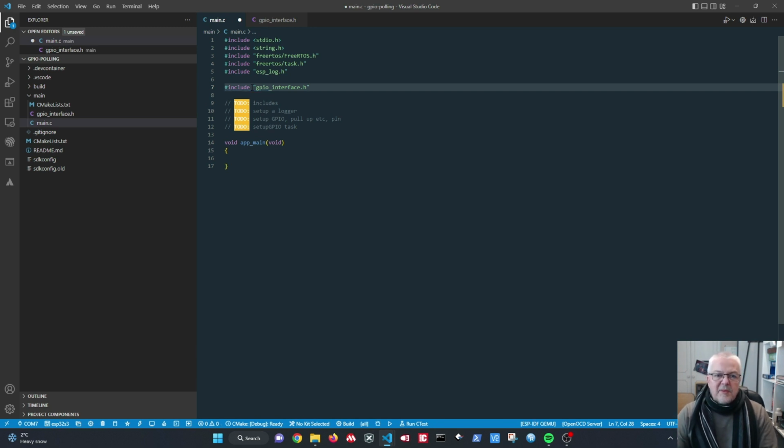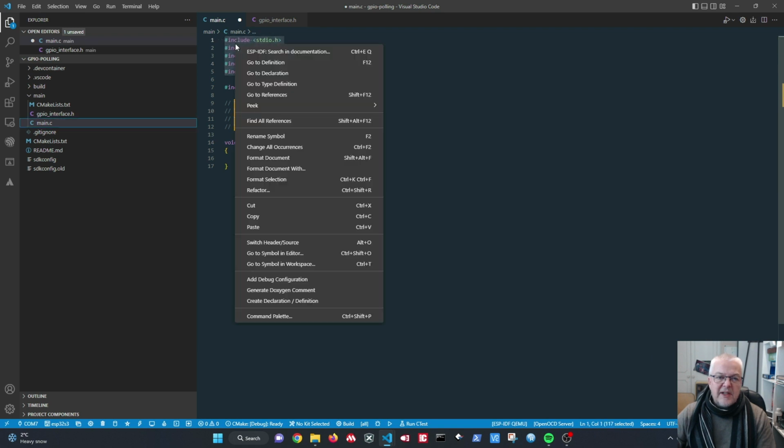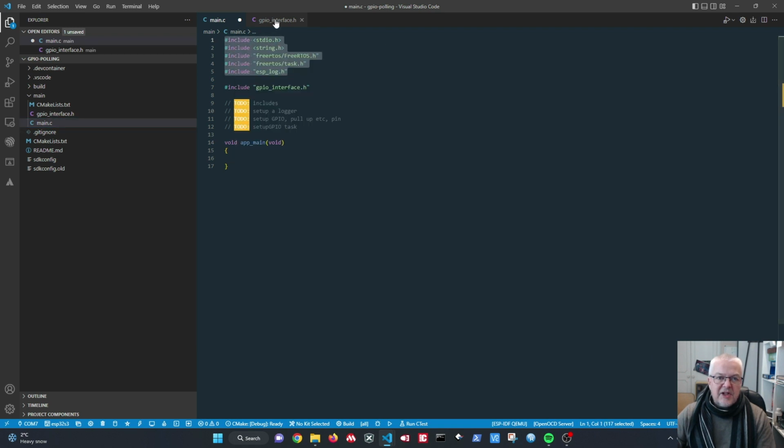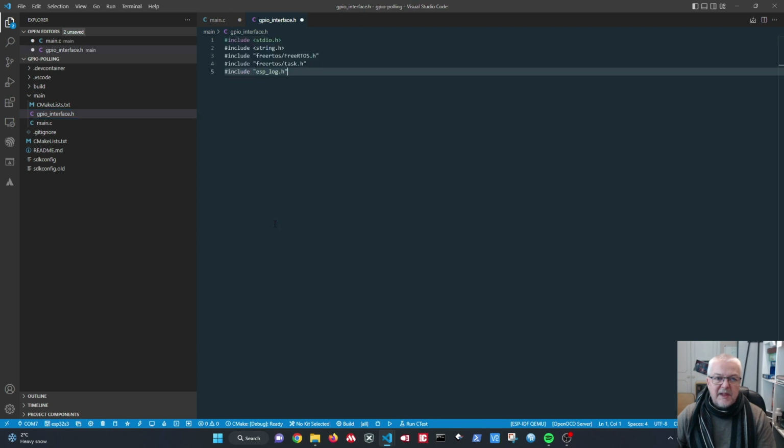Now, when it comes to the GPIO interface, we're probably going to want to write stuff to the screen, in other words, this logging. We're probably going to want to use strings and standard output. We will want to do tasks, and we will want to do RTOS stuff. So we're going to need to include these files in our GPIO file, because in the standalone library that we're going to create, we can't rely that it's going to inherit them from somewhere else. So we need to put them in here.